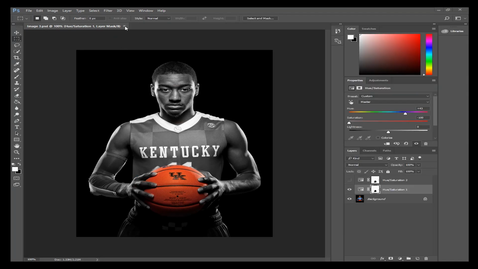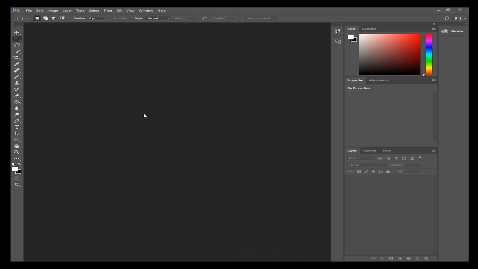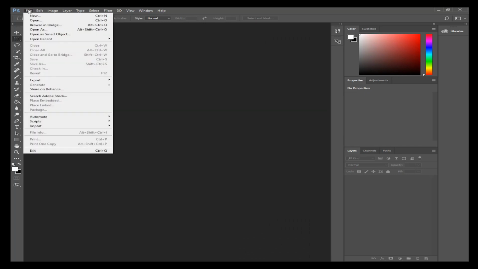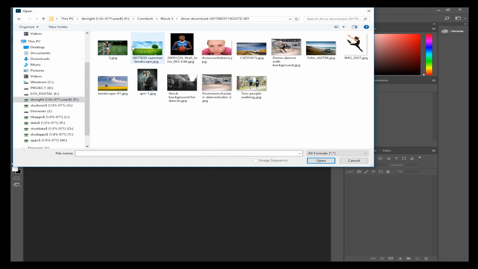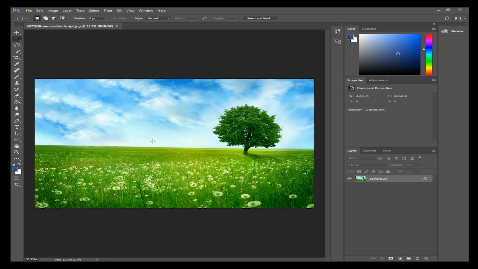So if you're finished with image 3, you can close that down for now. We don't need it. We're going to go File, Open. And again, from our Drive download folder. This time we are going to open the 6877630 summer landscape photo. Okay? Should be a nice big picture with a big huge fluffy tree in it.